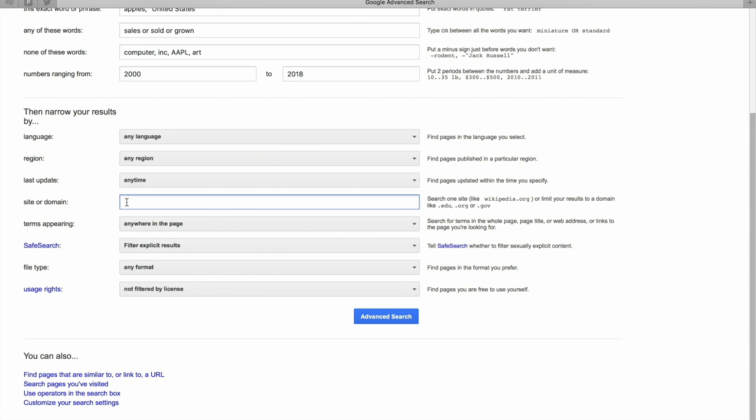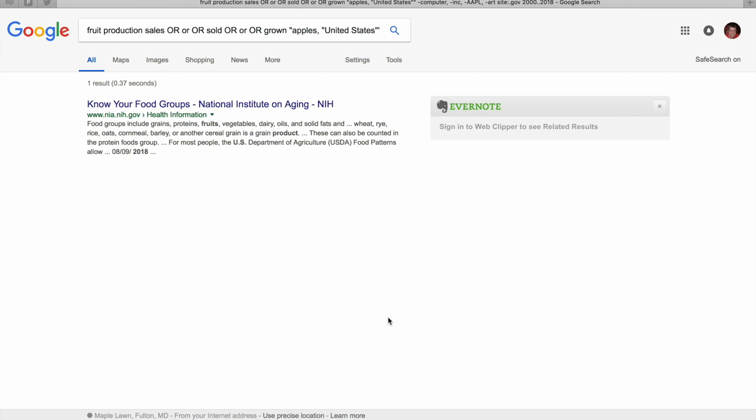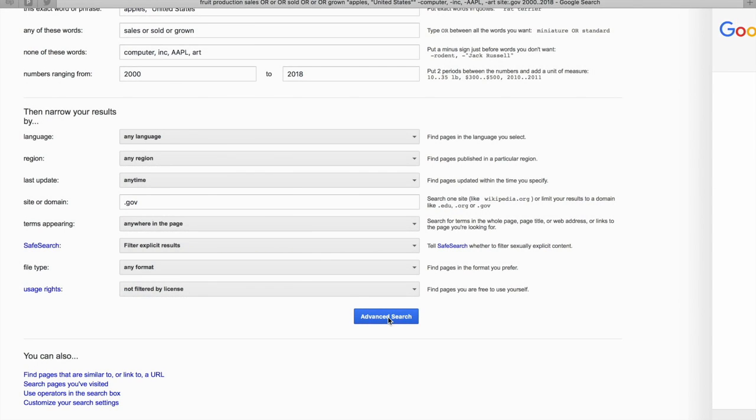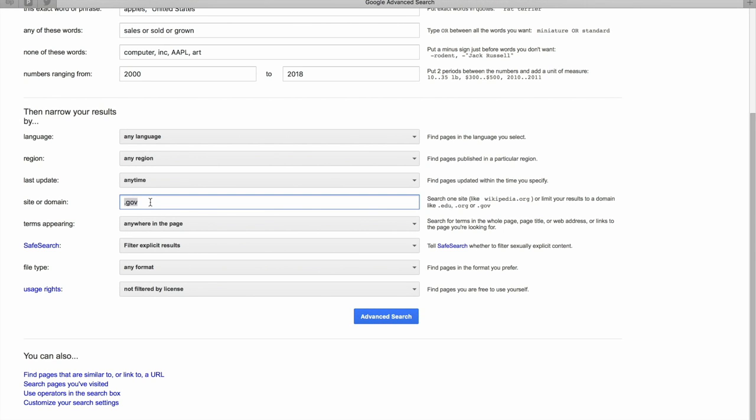Here you could enter a domain, like for example, we could enter .gov in hopes of getting some government information on apple production. Okay, interesting. We got an article or brochure on knowing your food groups. So that wasn't particularly successful for checking the government for Apple statistics.